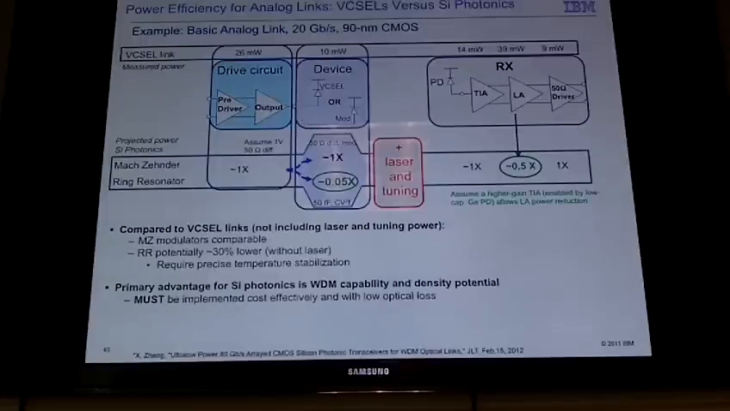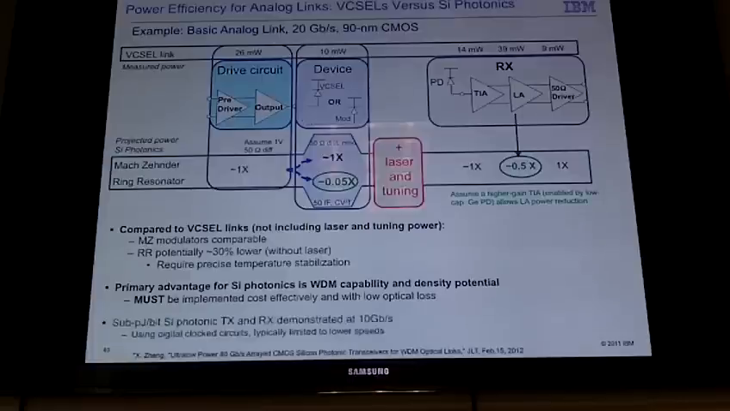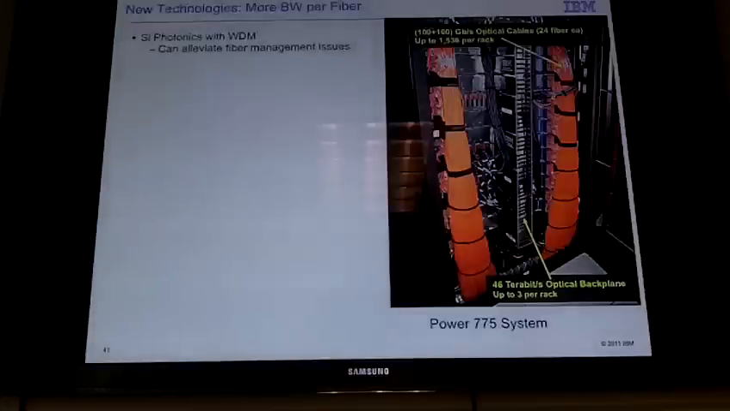The primary advantage we think is WDM and density and not necessarily power. But these must be implemented in a cost-effective way. Now, there have been recent examples of about a picojoule per bit transmitters and receivers using this technology, but again, the laser was not included here. All right, that's all I want to say about silicon photonics.